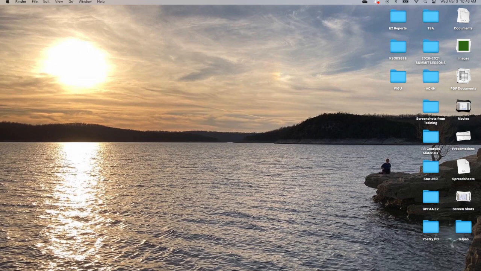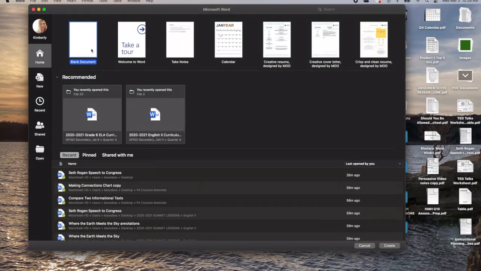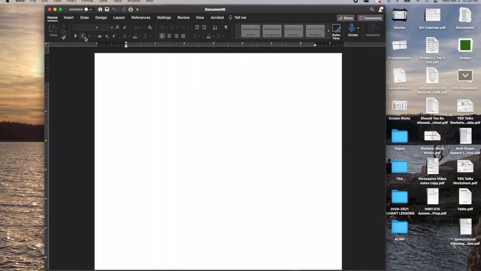Our last example, I'm going to show you what if you need to start from scratch. What is the easiest way to make a graphic organizer or some kind of chart for your students to type on? So this is going to start in Word. So you're going to open a blank Word document.